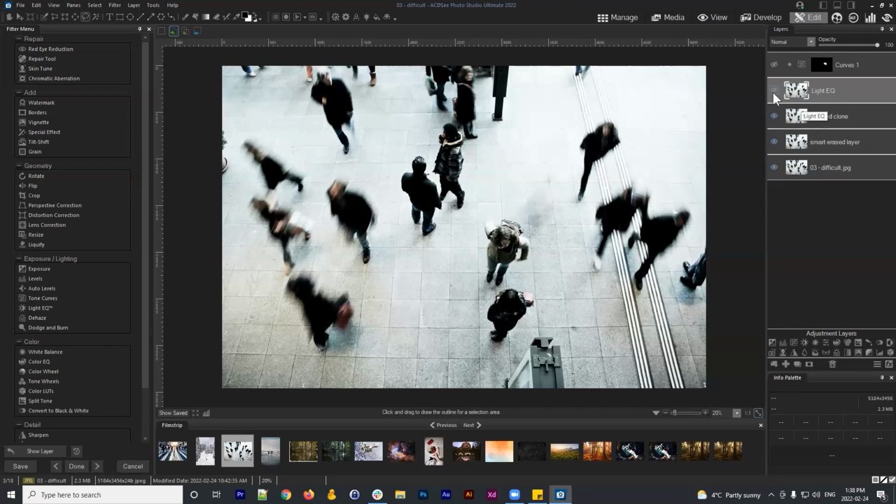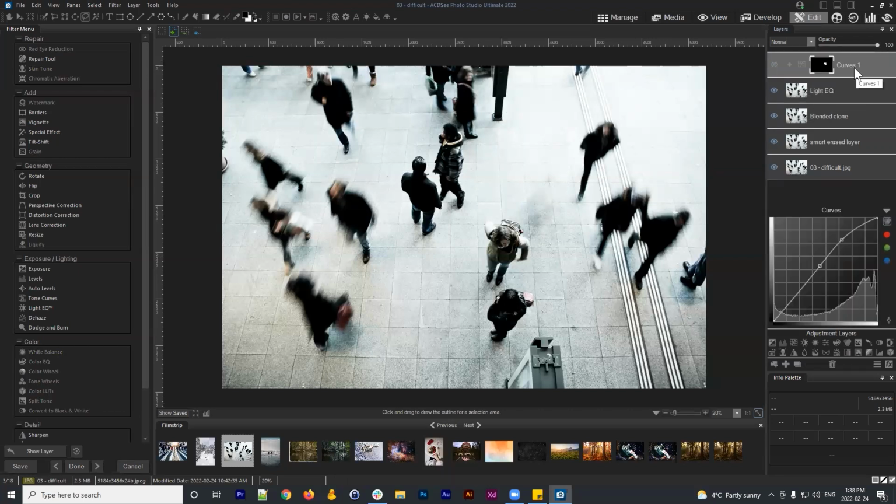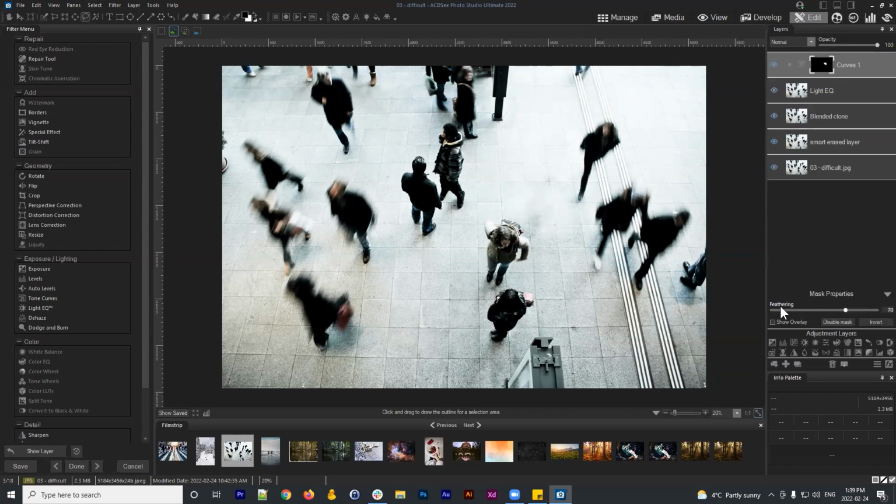And then we created this, I guess it wasn't a light EQ, it ended up being a curves adjustment. We made a selection using the polygonal selection tool of the space that we wanted to address in terms of the brightness. Then we turned on that adjustment, in this case adding these curves. And the last thing we did was adjust the feathering of the curve itself so that the effect was applied in a smooth way rather than an egregious hard way.